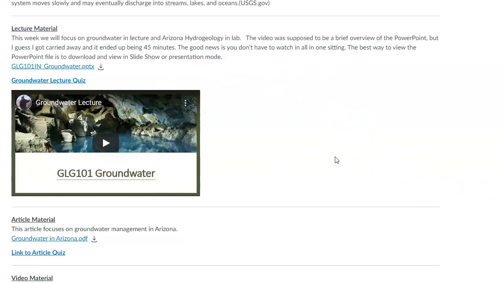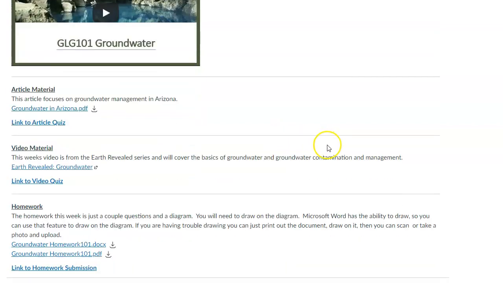You can certainly watch that. We're going to go through that in class and review what's going on there. The additional stuff that we want you to do outside of class is there's an article that talks a little bit about the groundwater in Arizona, so you can go ahead and take a look at that. There's the Earth Revealed, which is once again just an overview of the groundwater material, so you can go ahead and watch that. It should just be reinforcing the information that we talk about in class.